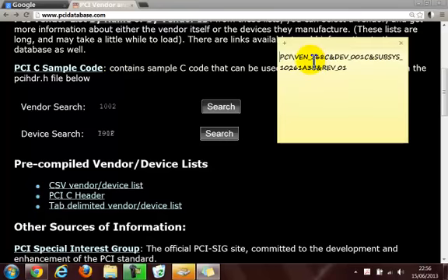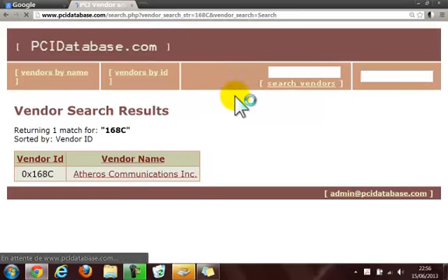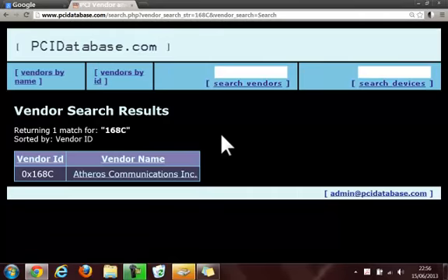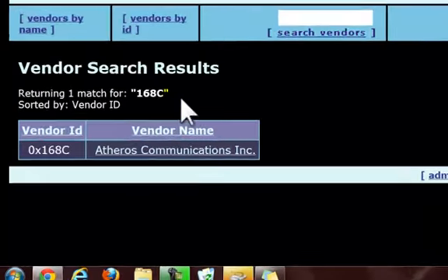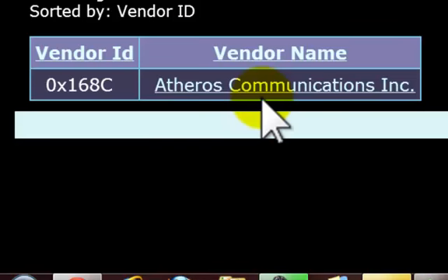Okay, let's start with the vendor first. Vendor 168C. Okay, copy that one, paste, and enter. So we will get that result. This is the company that created my component, Aetherus Communications Inc. So I know the company that created my device.